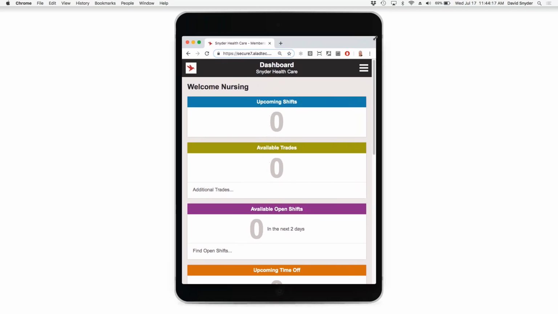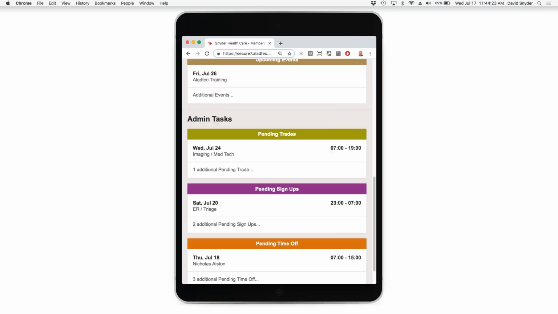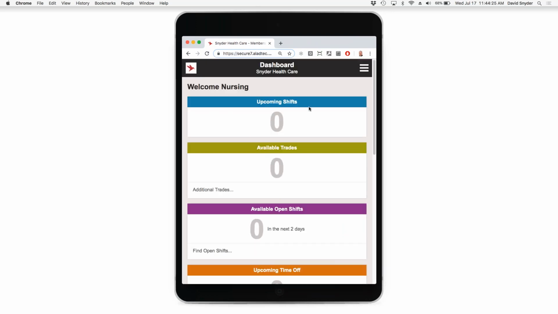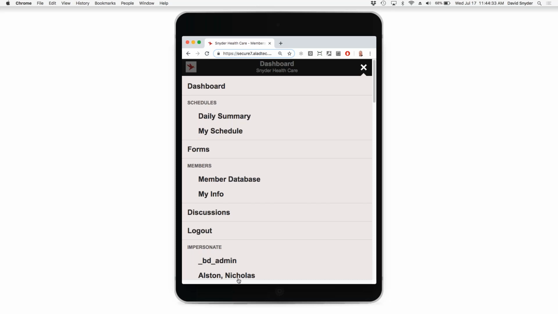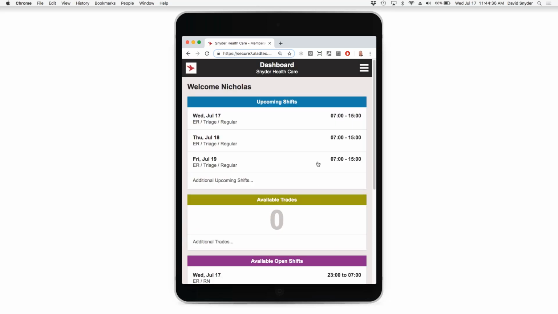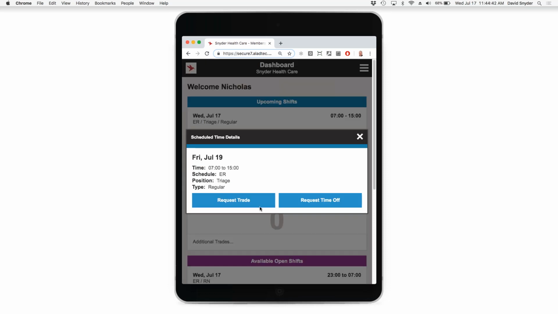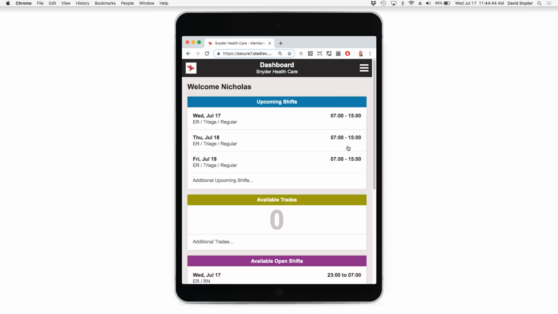You would have the smaller version here and be able to see this is the dashboard on the home site of the mobile site. And you see some of the front page highlights here. You would see your own upcoming shifts, available trades, things like that. Actually, I think I can do that as Nicholas to show you a little better detail. So as Nicholas, he would see his upcoming shifts, be able to click on them and even go ahead and request a trade or request time off.